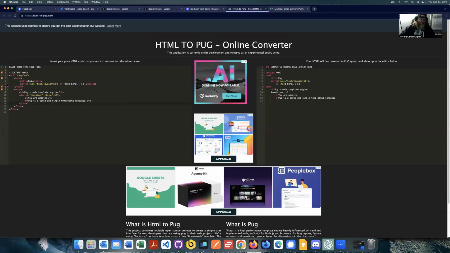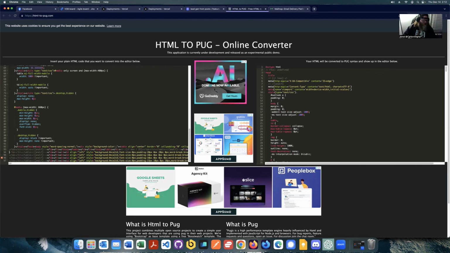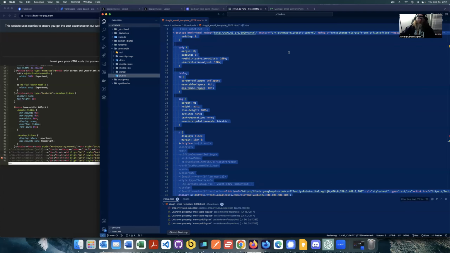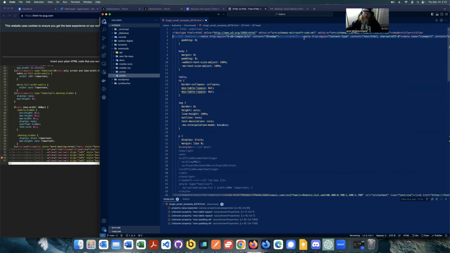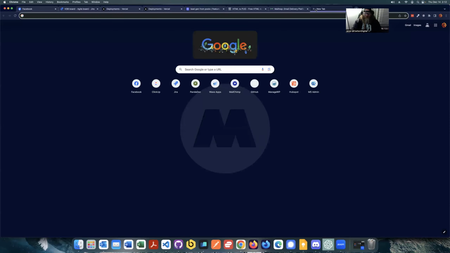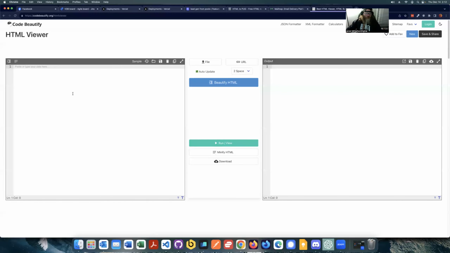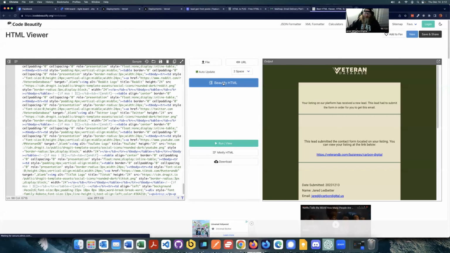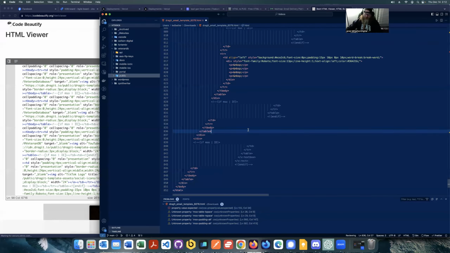This is a translator. It converts HTML into Pug, and Pug is the templating engine that all of our emails use. And it looks like we got some issues here. First of all, I need to gut out all of this Internet Explorer stuff because I don't care about Internet Explorer. Well, let's beautify it. Beautify just means format it so it looks pretty, so it's easier to read. And you can see that it outputs correctly. So that's beautified.